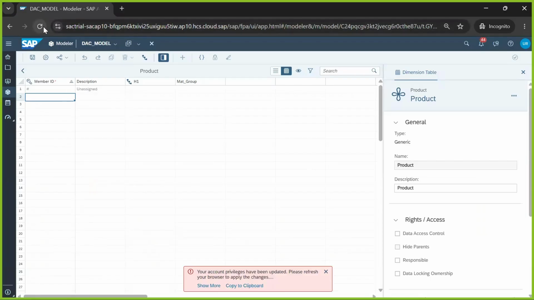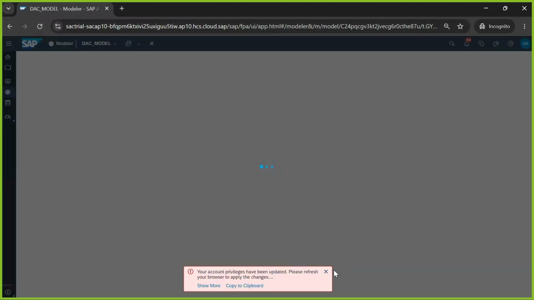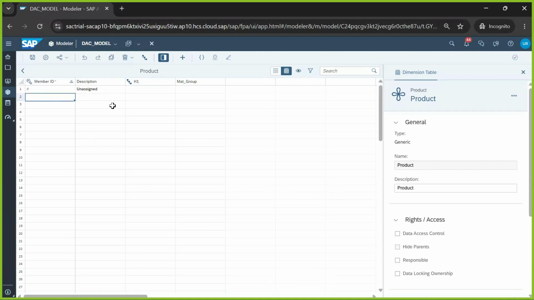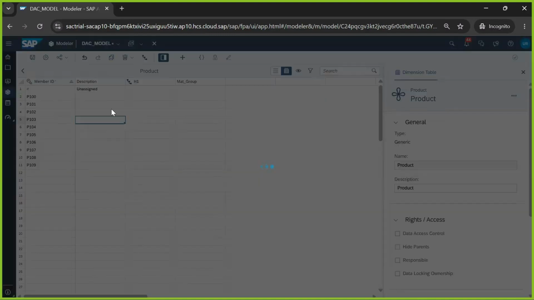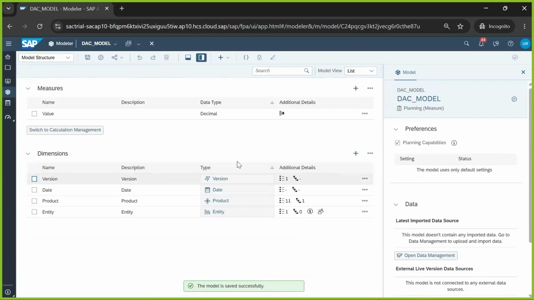Go back, refresh. When I go to your member ID, P100, product ID, P100, then P101. Let's drag and drop here, right? Now let me save it. Perfect. Done.